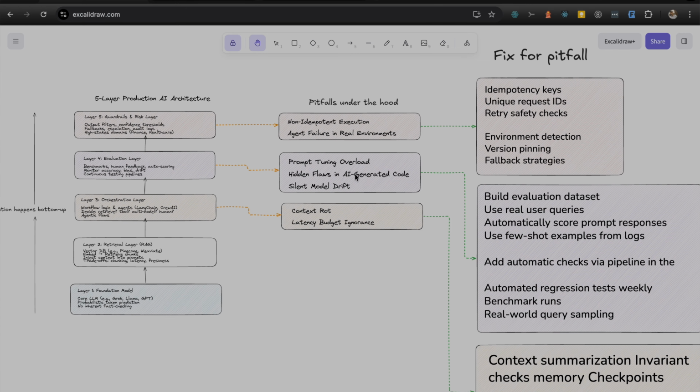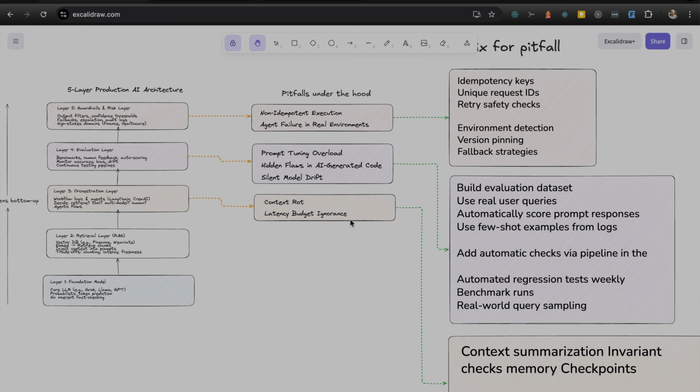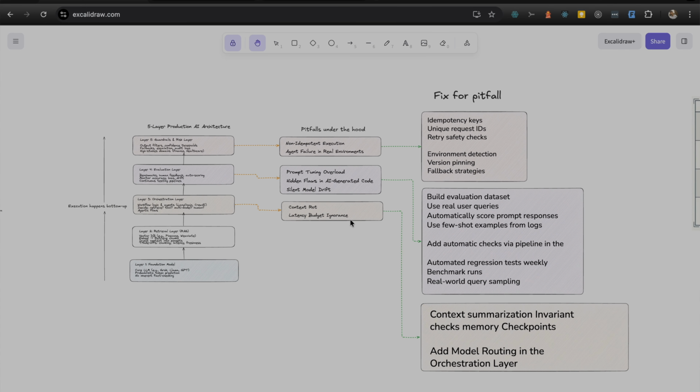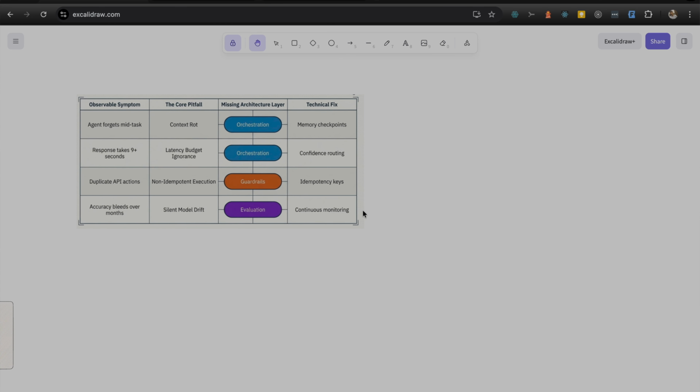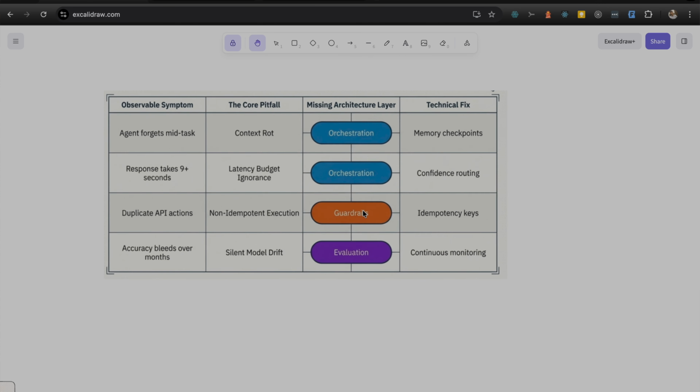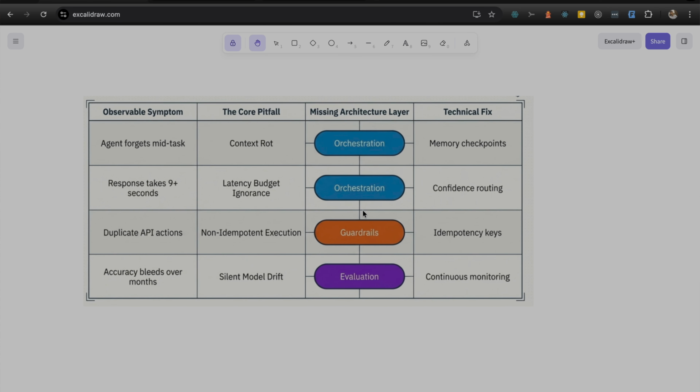And if we talk about core pitfalls, there are only four. Context rot: if the system is not able to remember what the history was, or what the actual thing to implement is, then it may lead to a wrong output. For that, memory checkpointing is the core technical fix.